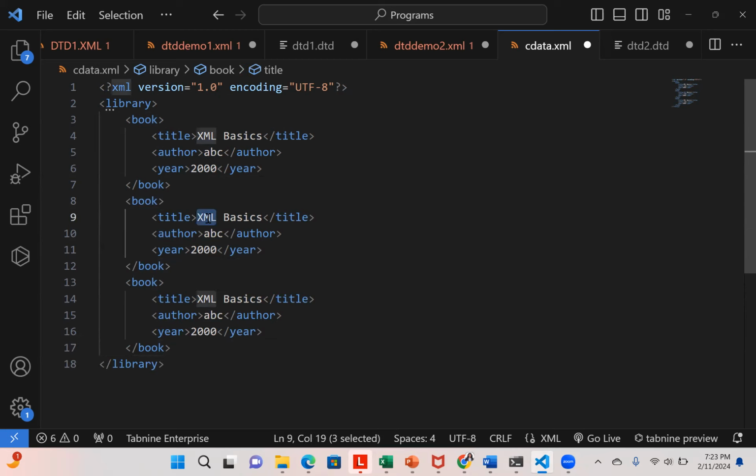So herein I'll just say advanced XML. Okay, and I'll say HTML basics. So these have multiple children. When you write a DTD for this one, the rules change a little bit. So what are the different syntaxes and how does the syntax change?